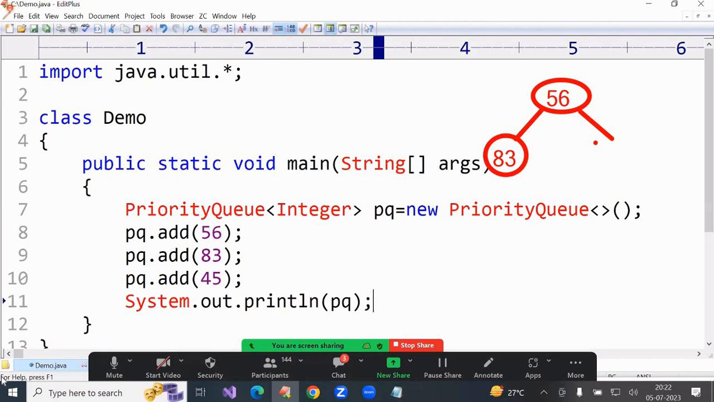Now, is it a binary tree? Yes. Binary tree means each node has a maximum of 2 child nodes. For this one, 0. For this one, it is okay. 0 is okay, 1 is okay, 2 is okay. Can I call it a binary tree? Yes. Is it a complete binary tree? Yes. 0, 1, 2. It is a complete binary tree. Okay. Is it a binary search tree? No. Binary search tree means less on the left side, greater on the right side. It is not a binary search tree.